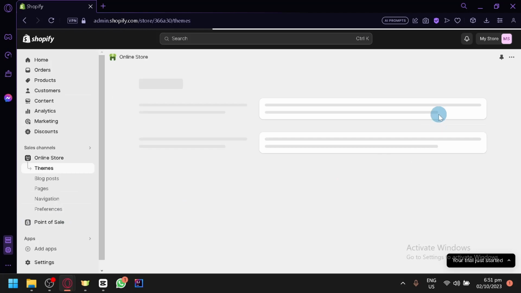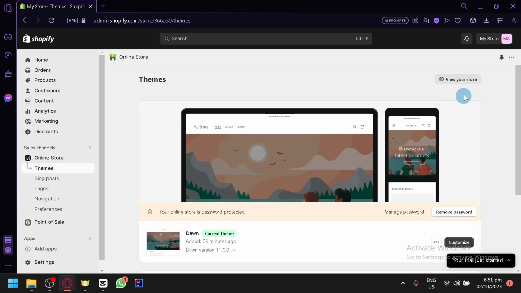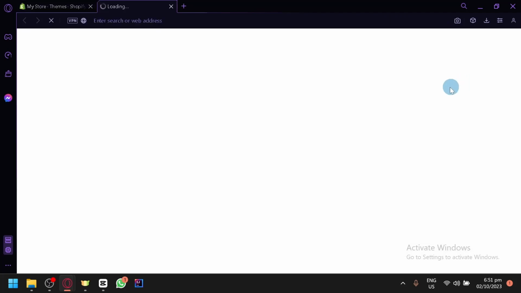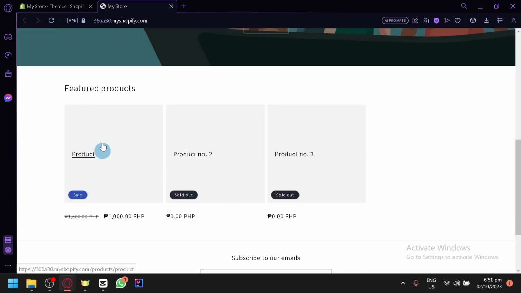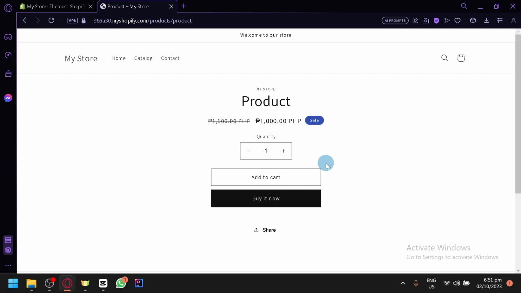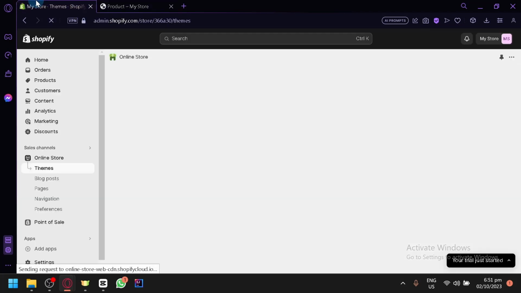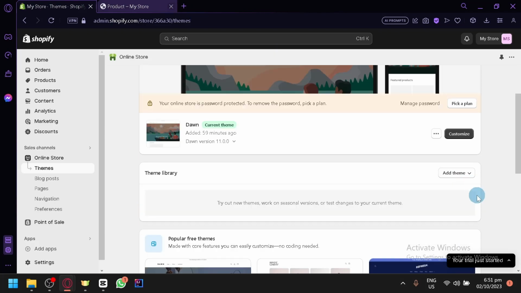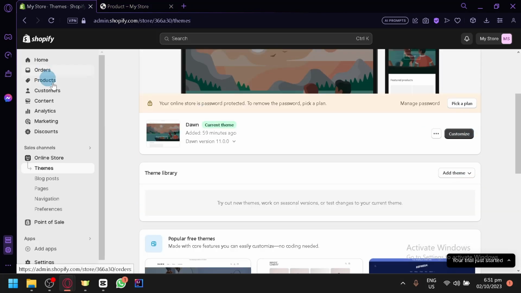So let's actually view our store right now so that we get to check out if we will be able to see the specific category of our product when we actually open them and preview them on our store. So let's wait for it to open. There we go. We have our product over here. Simply select this. And as you can see here, it's not appearing over here. It depends on your settings for your store. But I believe there will be an option in the customized part over here that would allow you to see the specific category of the product.